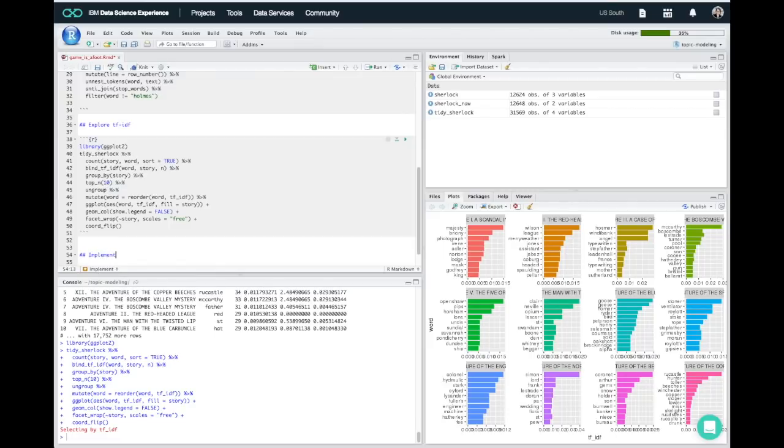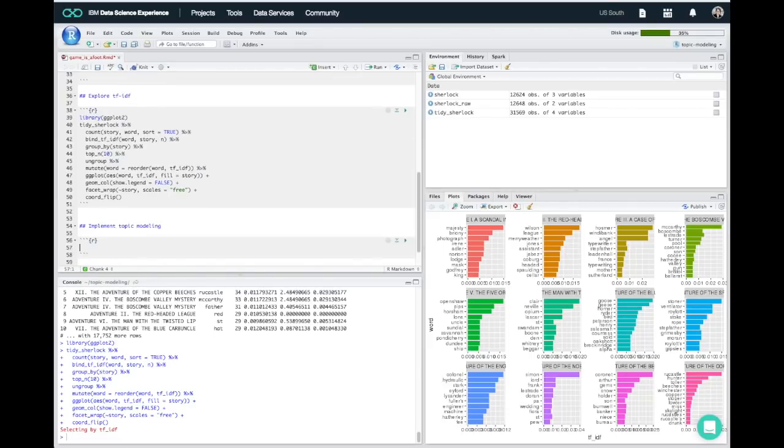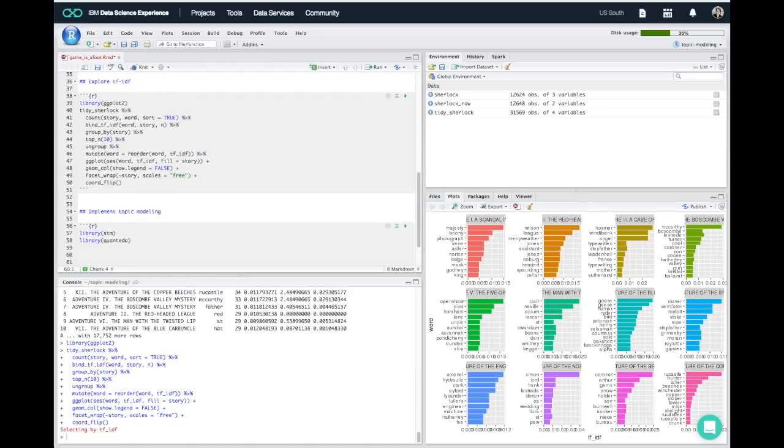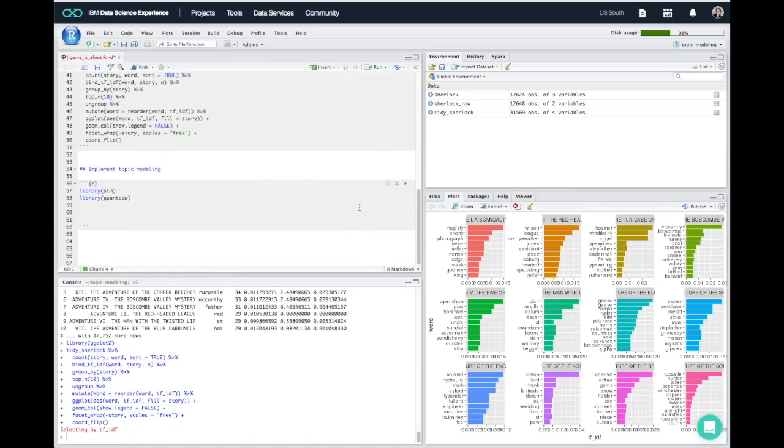So let us implement some topic modeling. We are going to be using the stm package to do our topic modeling. We also are going to load the quanteda package, which is another great text mining package. We're going to use that as the data structure that we're going to use as the input to the stm topic modeling. So let's take our tidy Sherlock, and what we need to do is make a quanteda document frequency matrix.